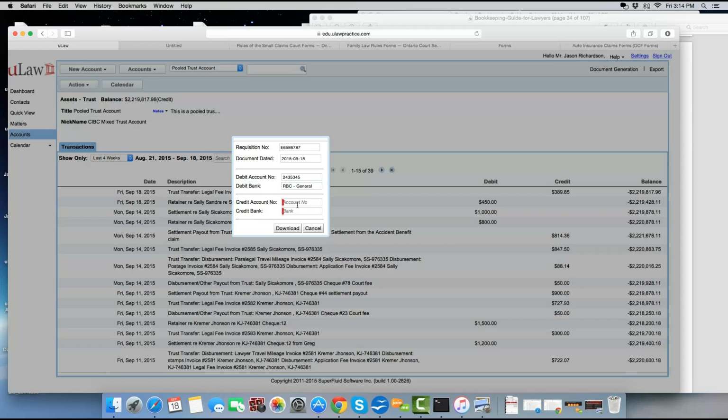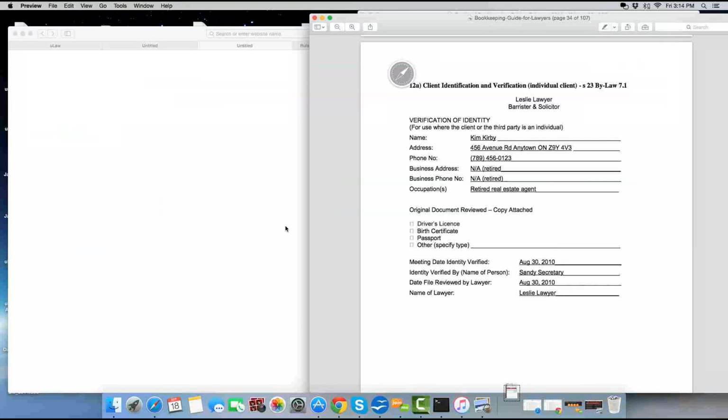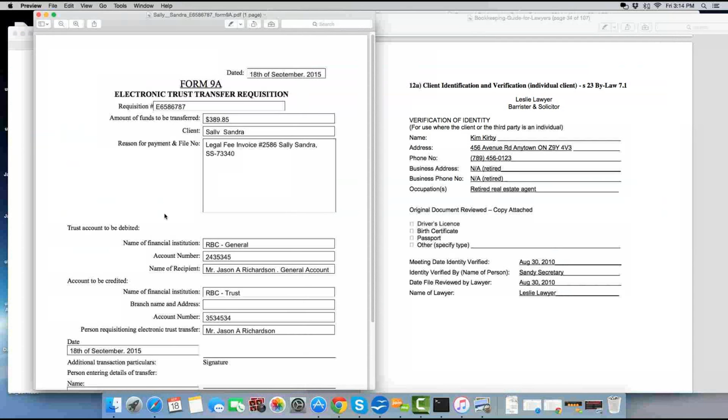That's my credit account, and I can say this is RBC Trust, right? And hit the download button. Now, this is another form. It's not a court form, but it's an audit form. And we realize that this needs to be filled.